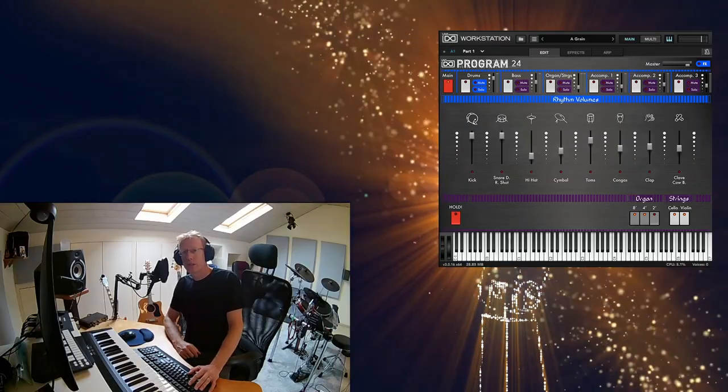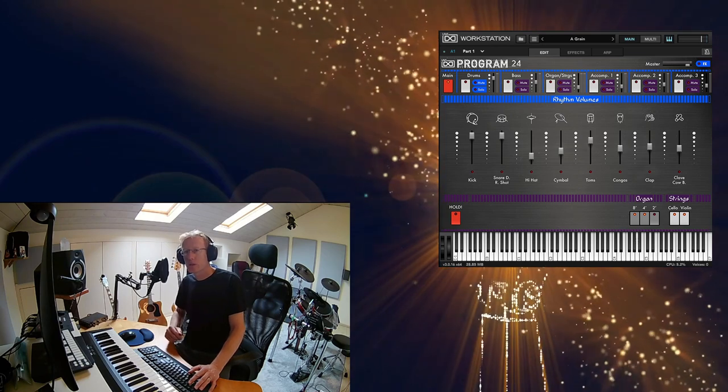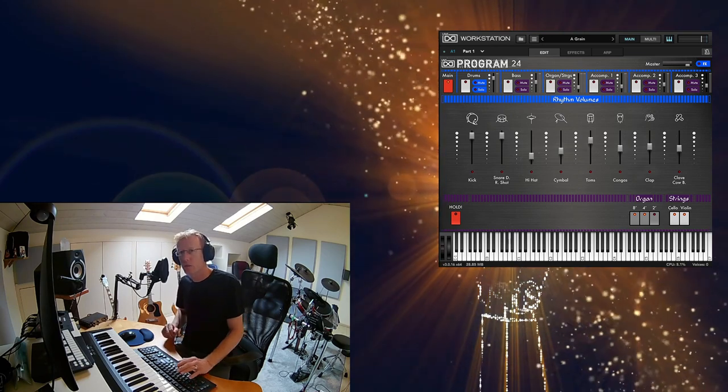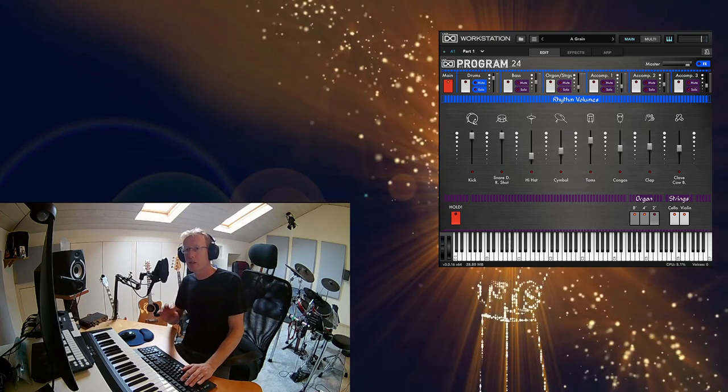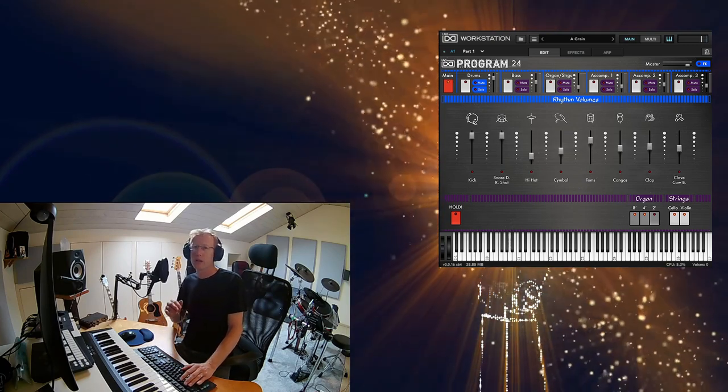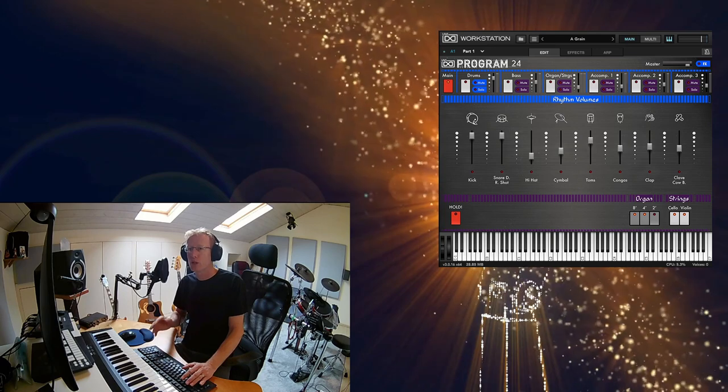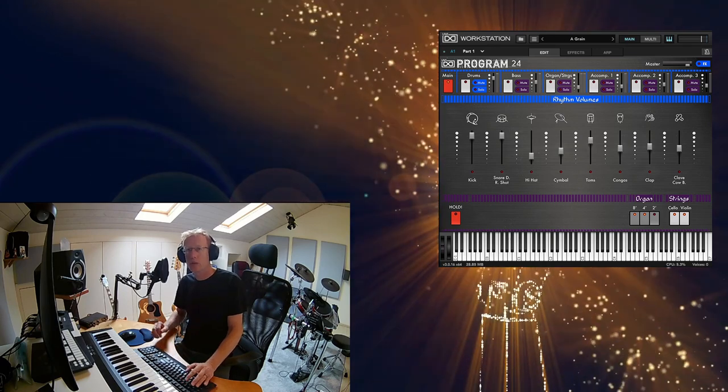Let's get started. Program 24 can run in the free UVI Workstation or in Falcon, and I'm using the Workstation now. But of course, if you know the Workstation or Falcon, you know that you can take this instrument even further with the built-in effects, arpeggiators, modulators, and in Falcon, you can do pretty much anything.